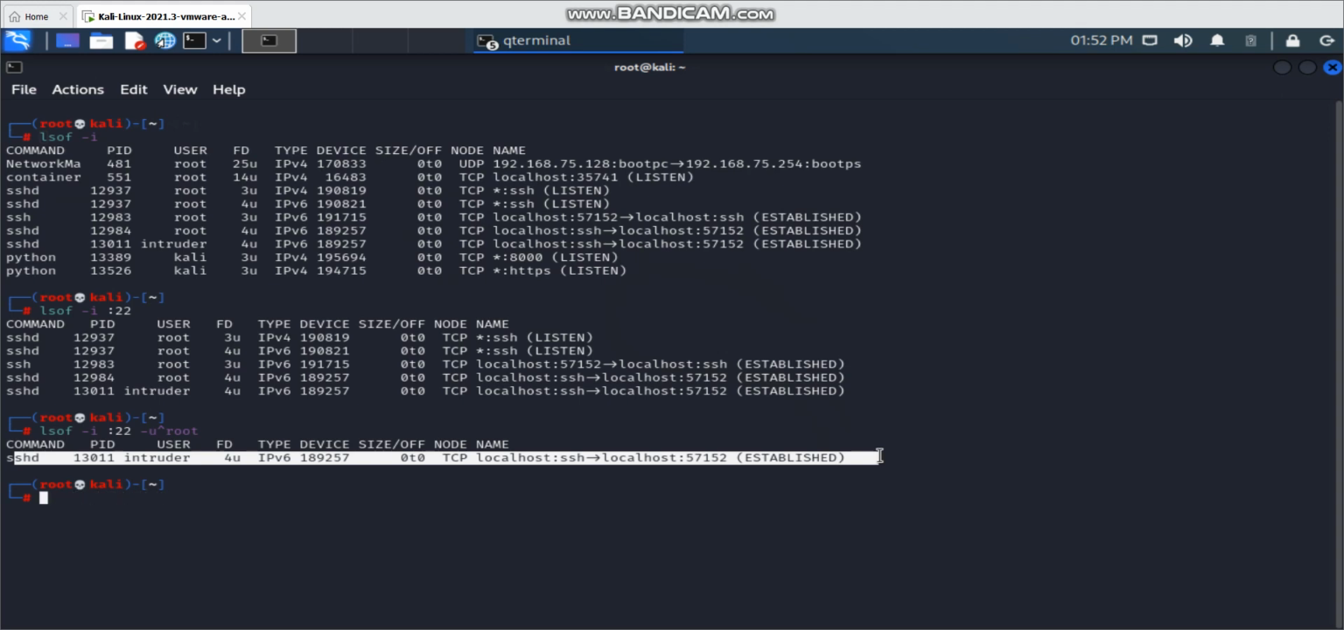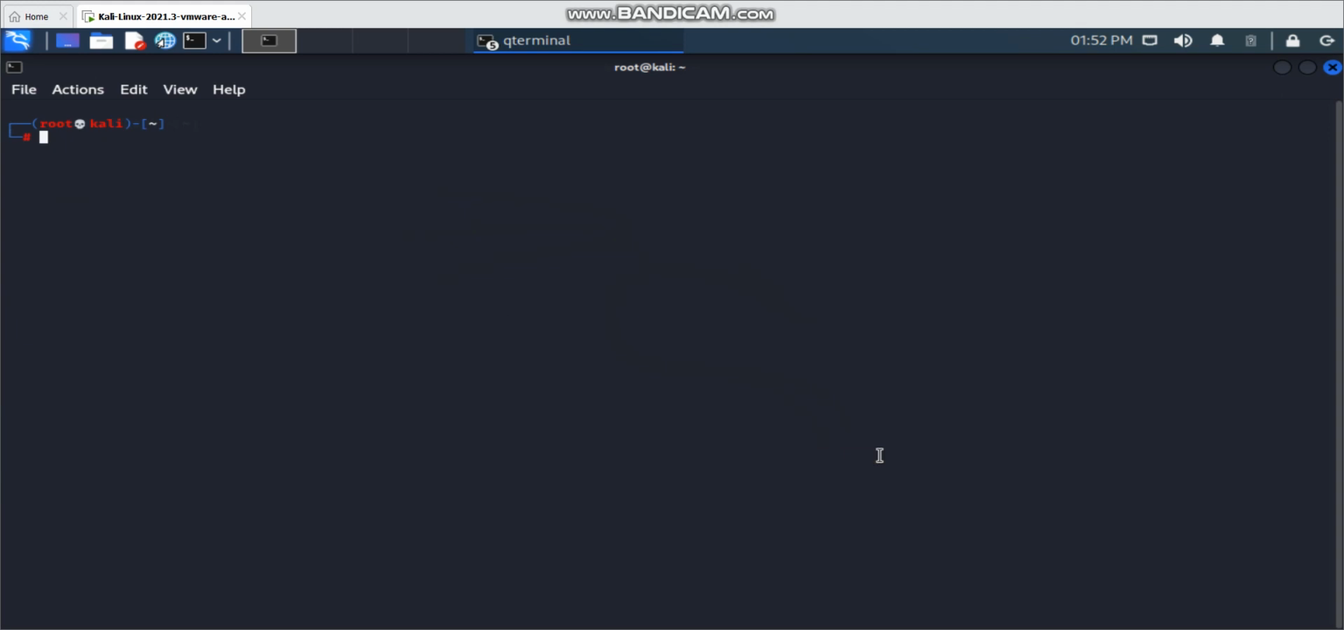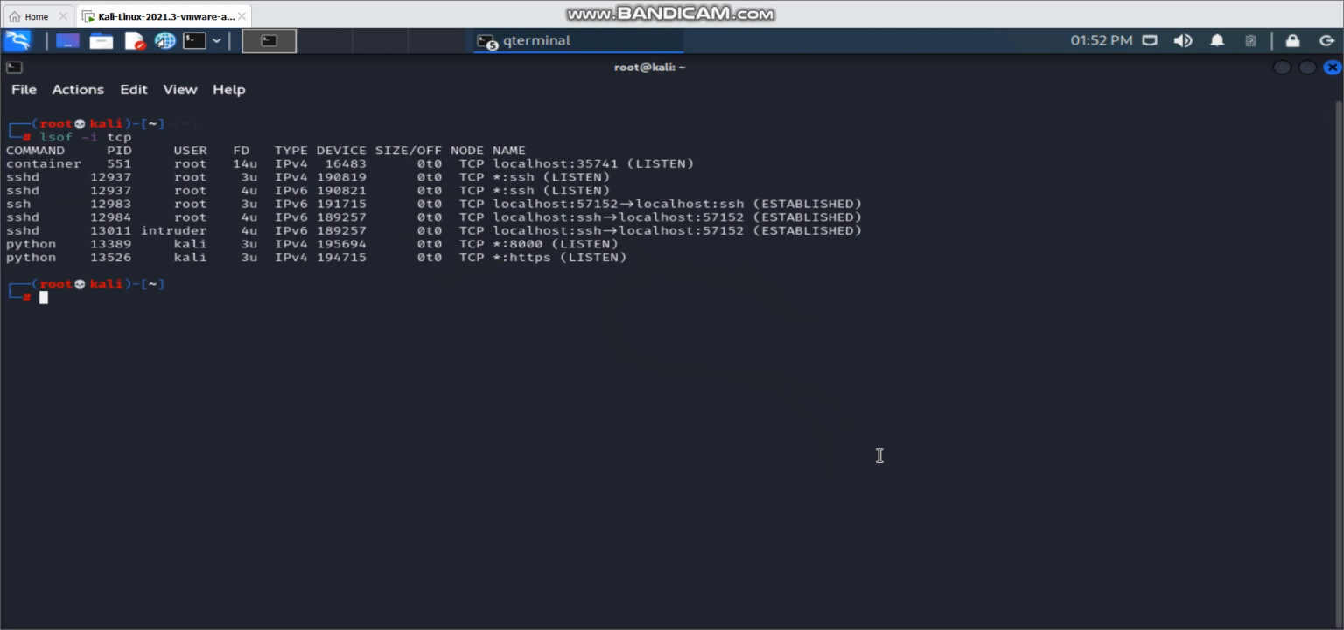Let me clear the terminal. This time I want to check only TCP connections. So this time you can see all the TCP connections. You can practice on your own machines. Maybe you can see a lot of connections listed from your PC if you are using internet access. So currently it's only TCP connections. You don't see any UDP connections or any other connections. So this is filtering based on the protocol.